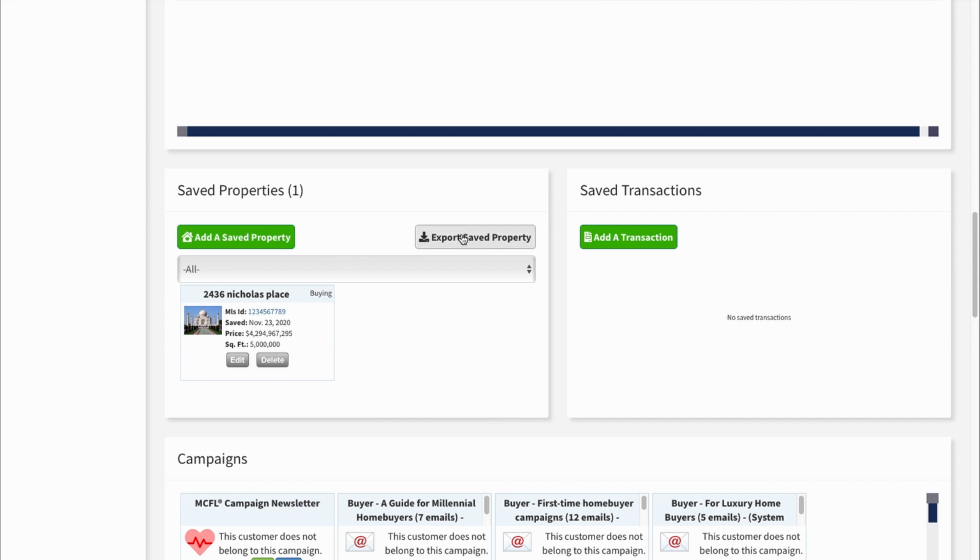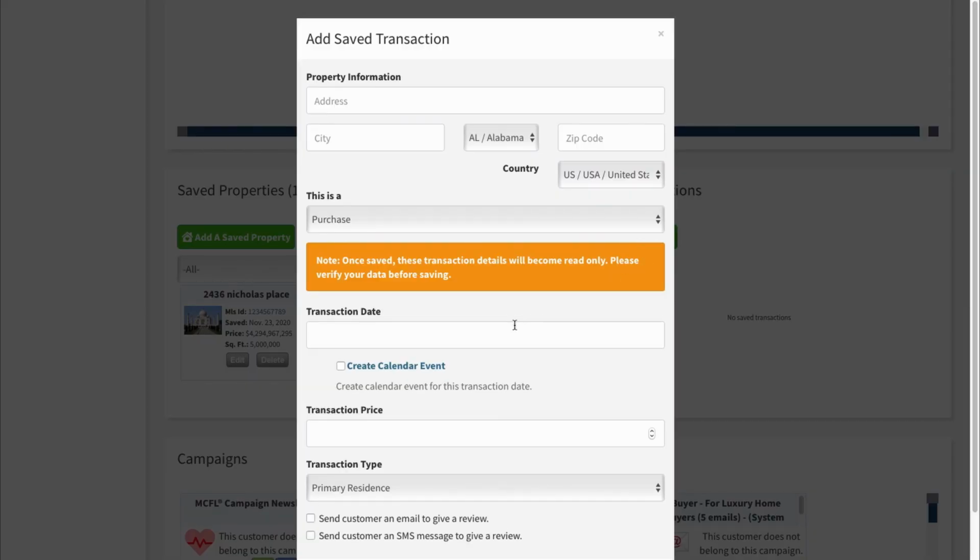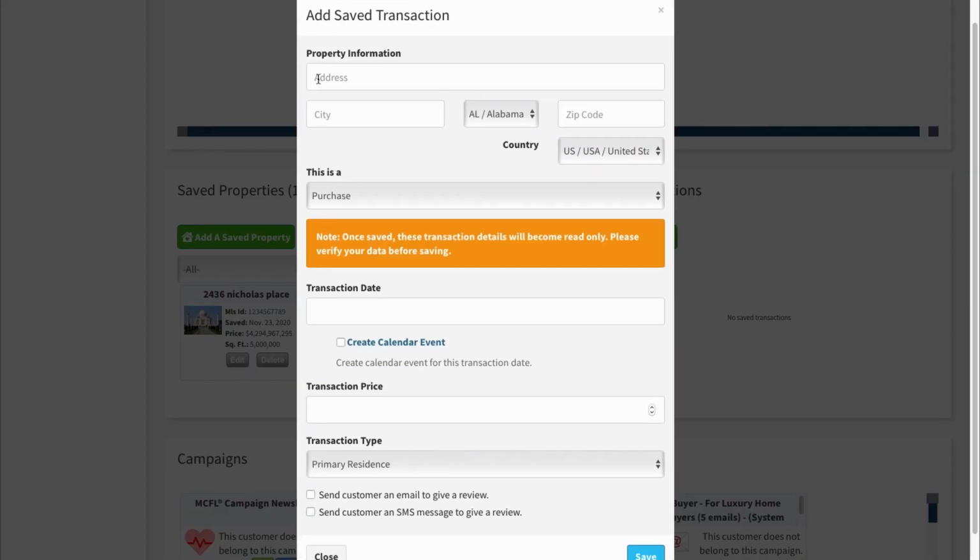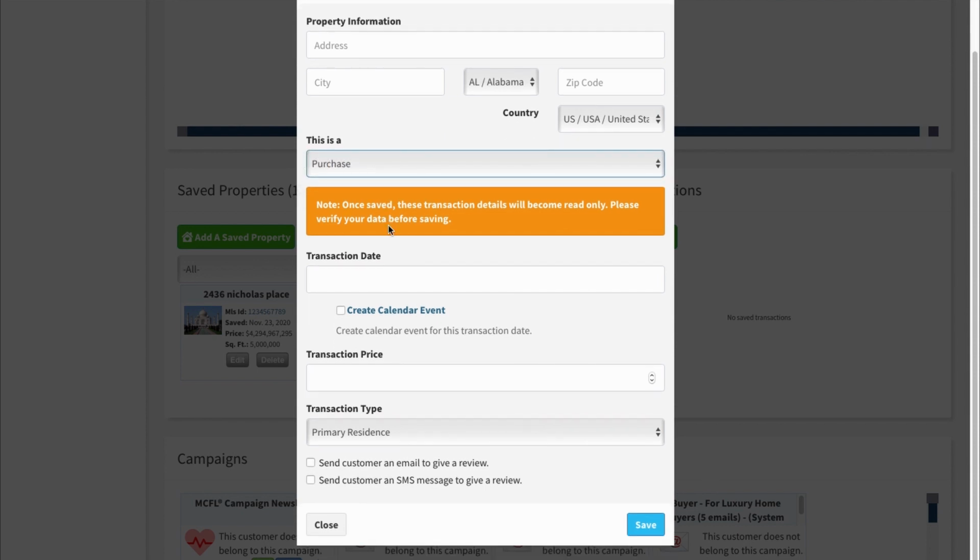Now the next thing you can do here is I can hit export, and I can export all of those. So I can export this list and get that in a CSV if I want to use that in some other way. Now the next thing I can do is, this is the area specifically for saved transactions, so a dedicated transaction area. So to do that, I would just hit add a saved transaction, and you can see we put in the property information. We can determine whether it's a purchase or a sale, enter a transaction date, transaction price, and just put all the information about this particular transaction.